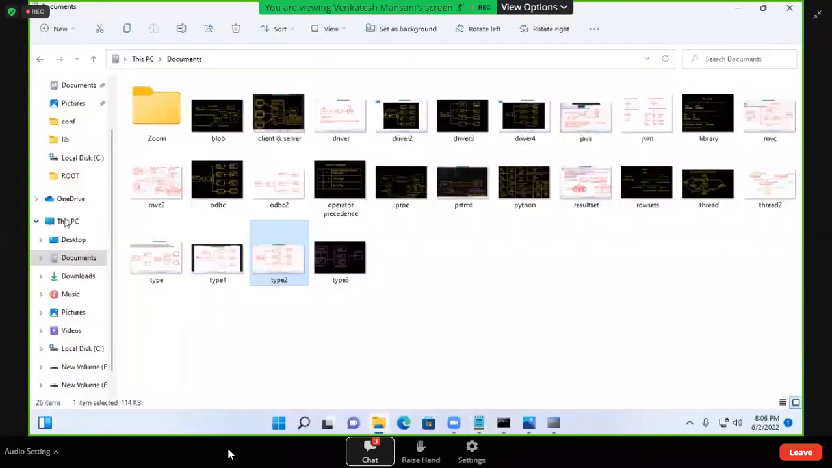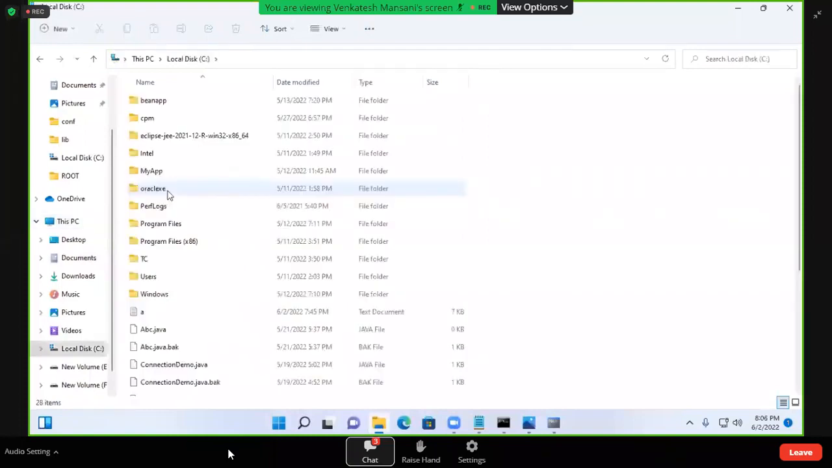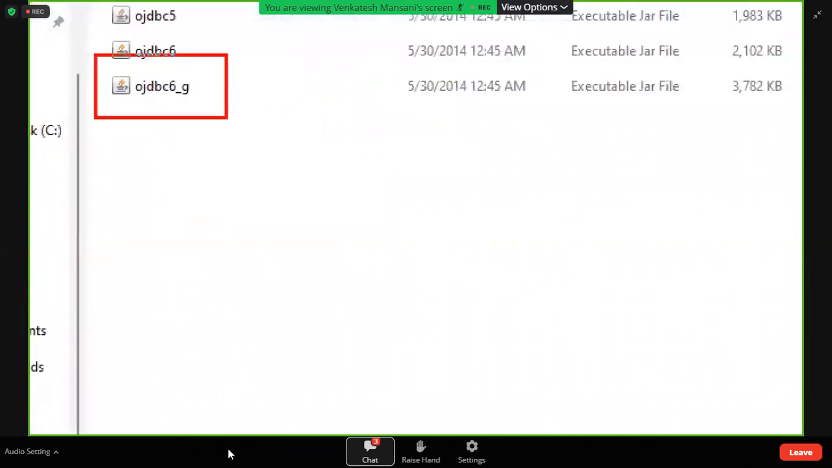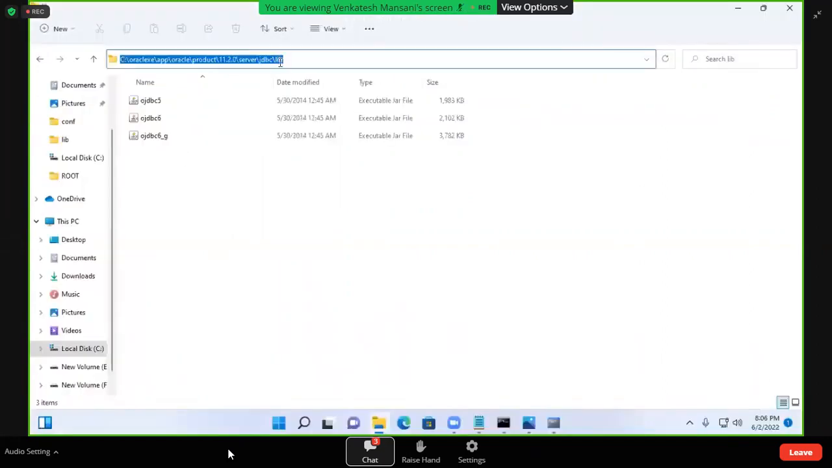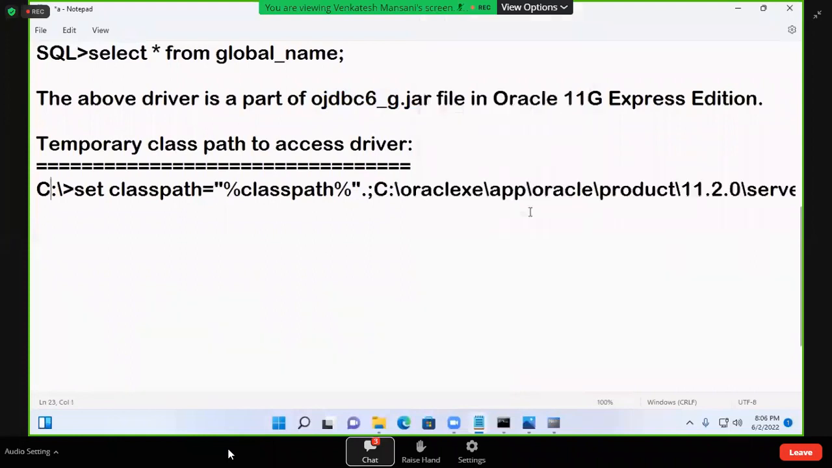Now after this, a location is required. This location I'll show you in my system. See, in File Explorer, This PC, C drive, here Oracle XE, in this app, Oracle, product, 11.2.0, server, JDBC, lib. This location we have to set to access. So I'll copy this and paste it here. This is what we have to write.